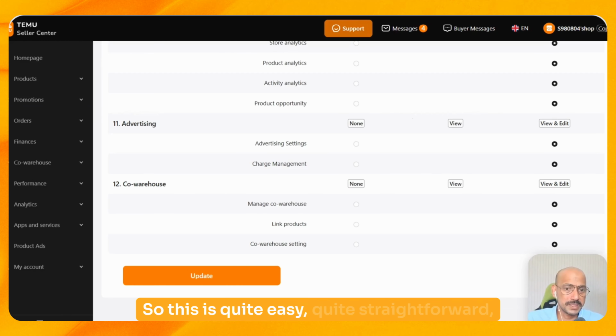So this is a quite easy, quite straightforward, quite simple procedure from Temu to add a secondary user.